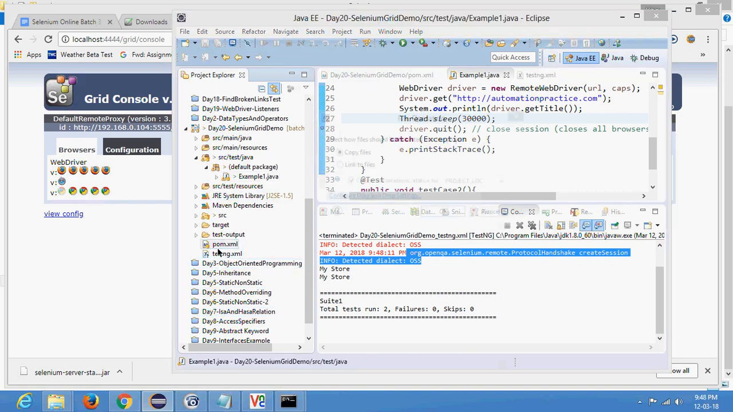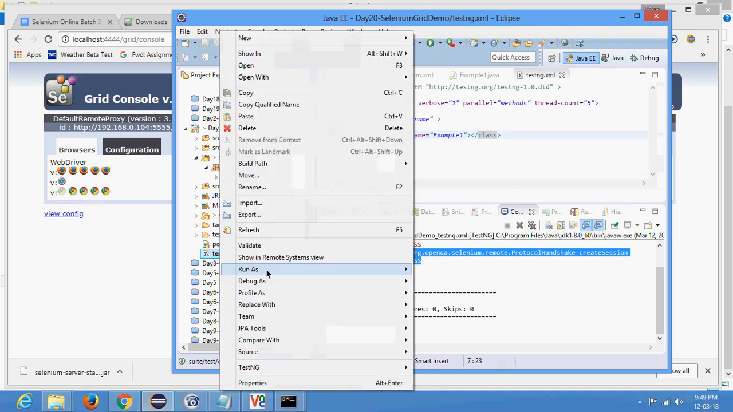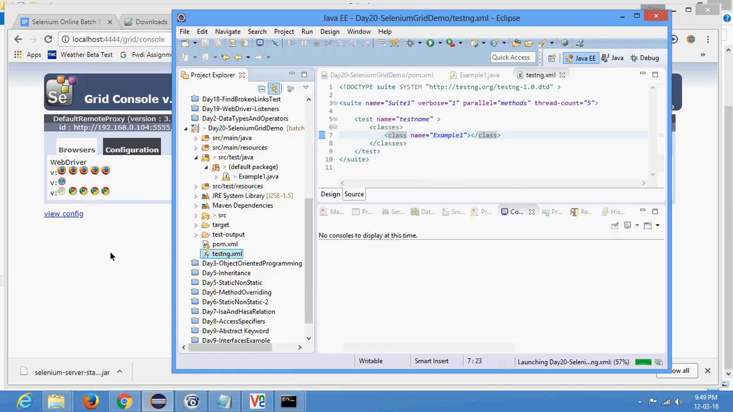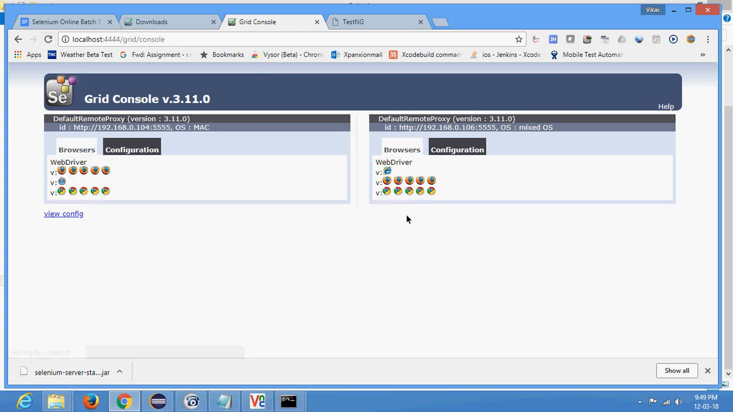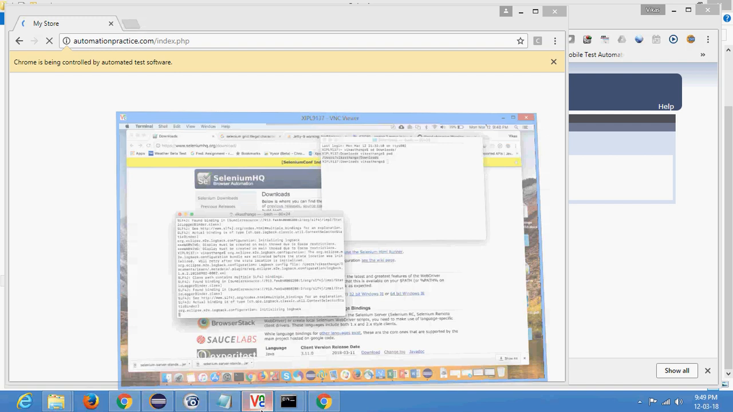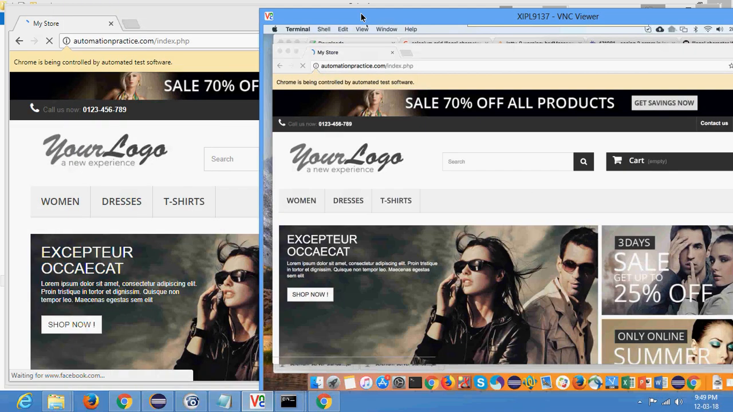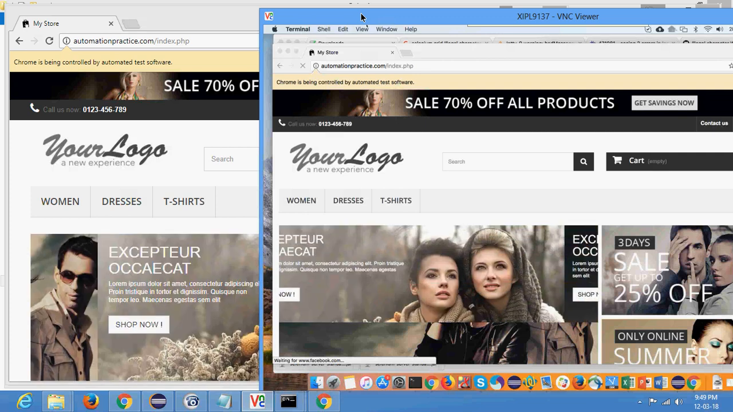Run it again. Sorry, not this one, testng.xml. Run as TestNG suite. Come back here. Right now there is no browser allocated. Reload again. Do you see both the browsers are allocated here, one browser here and one browser on Windows? So this is the Windows test case. Let me show you the Mac test case. So this is the test case running on a Mac. You see both the test cases running in parallel.